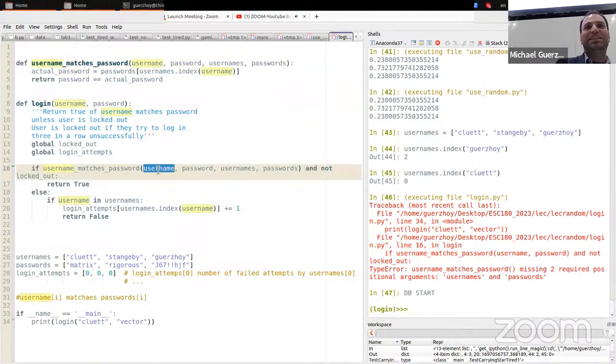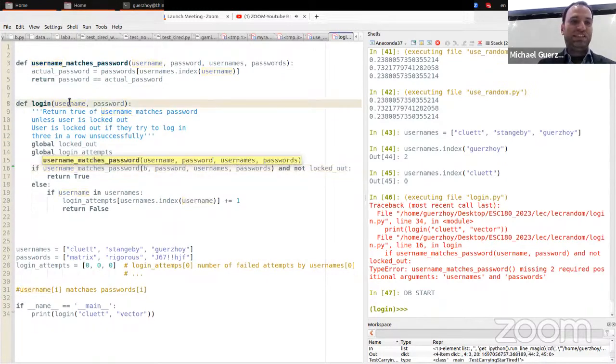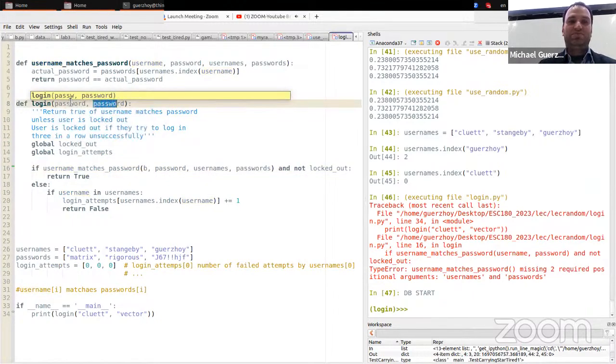So to be clear, you might say, well, obviously it's username. Well, not obviously. This is just a variable. It's just a name. It could be anything. In particular, you could change this to be password, username. And now things are out of order. But if you just give this as Cluet and this is vector, Python will not complain, of course. Right? The point is, those are just names.